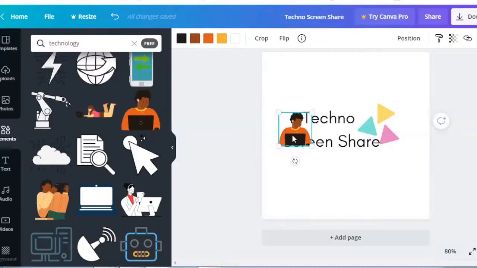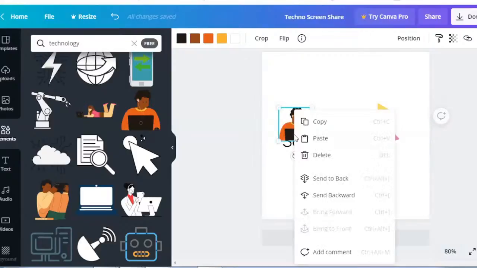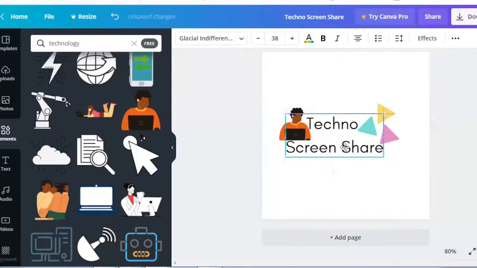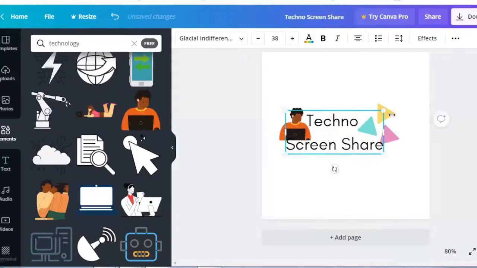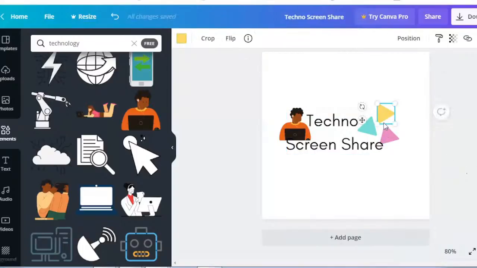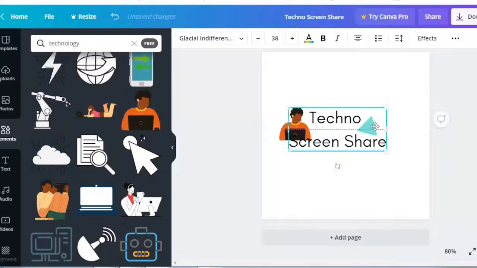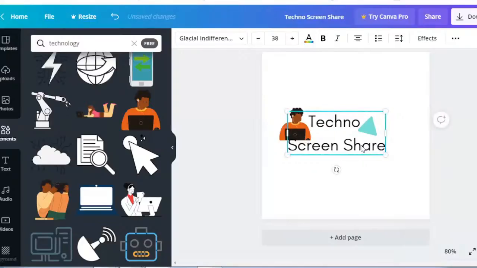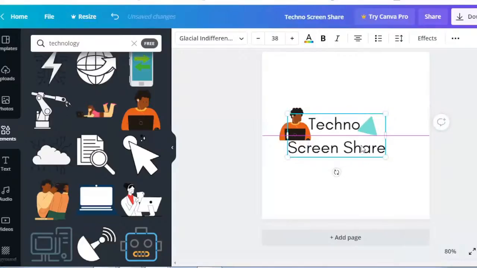Right click on our object, send it to back. There is an option, see, send backward. Backward means the object will go to the back on our screen. If you don't want these elements, you can remove them. Like that, we will design.